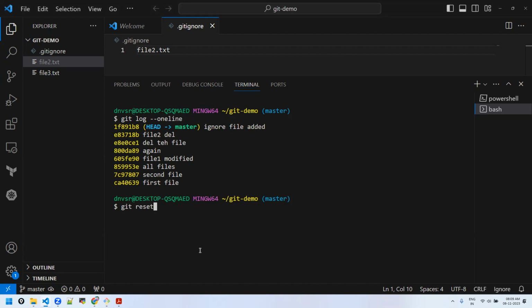Similarly, you can also do it this way. Git reset --hard. I want only these 2. You can also just put the commit ID, whichever you want to have as the topmost commit ID. This is also possible.